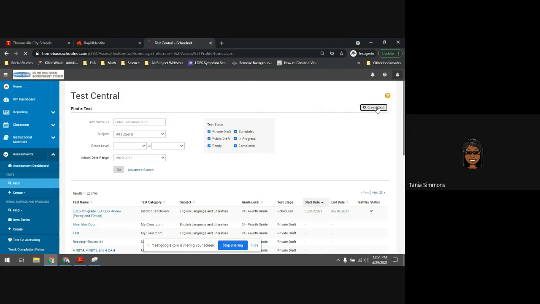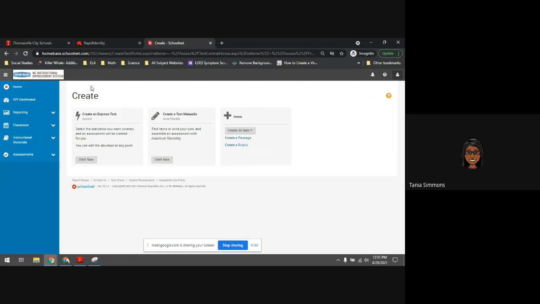So you can click here for create a test. And as you can see, you have two options. Well, technically three, but we're not creating any items. You have two options. You can create an express test. So the express test is very quick.